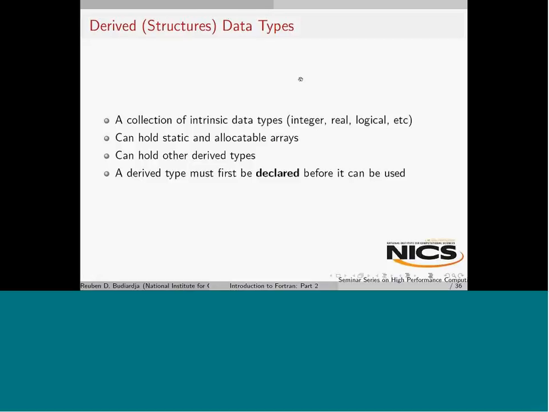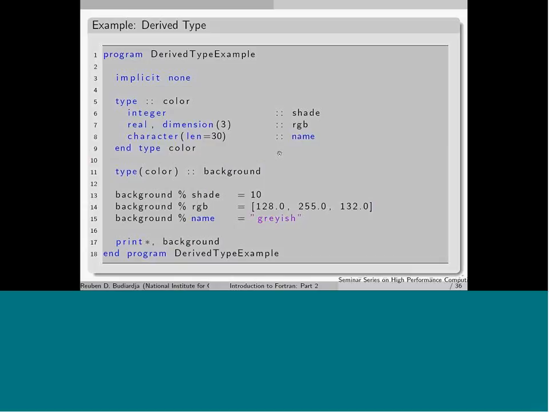Okay, so moving on to a derived type. This is a new feature in Fortran 90. So the type is a collection of intrinsic data types in a structure. You can hold static and allocatable arrays in a derived data type, and you can also hold another type. It must be declared before it can be used. So here's an example of a derived type.